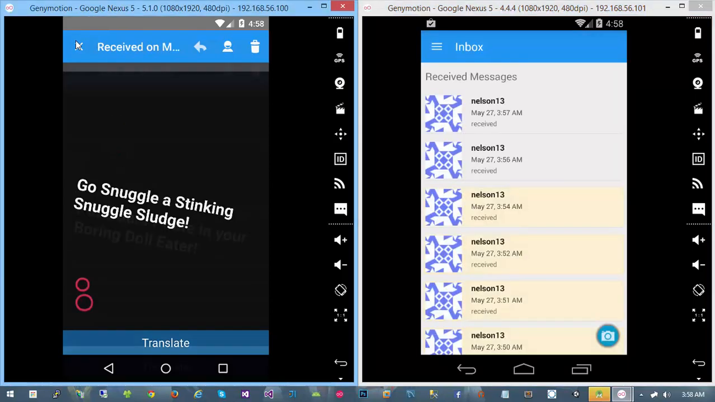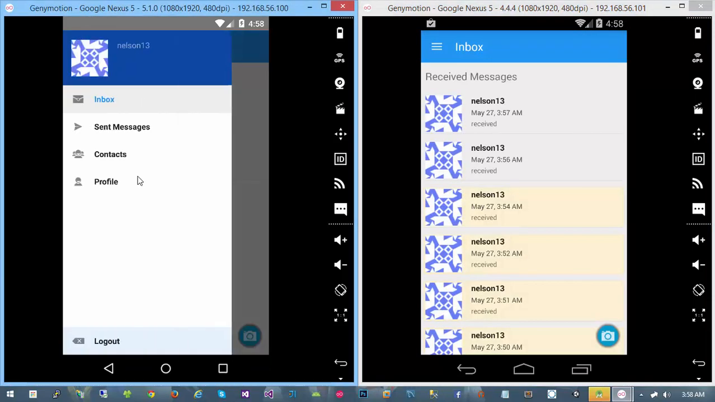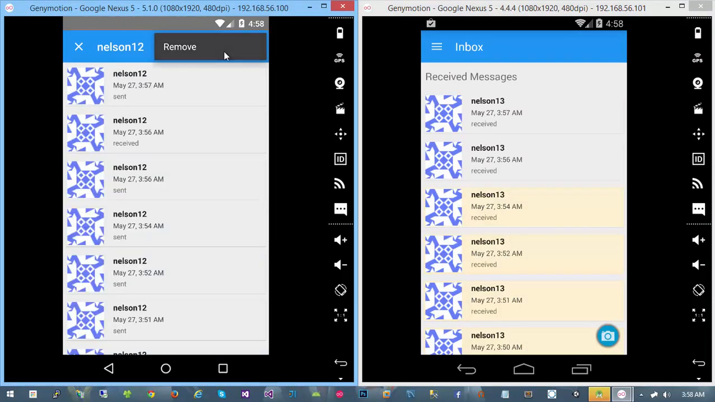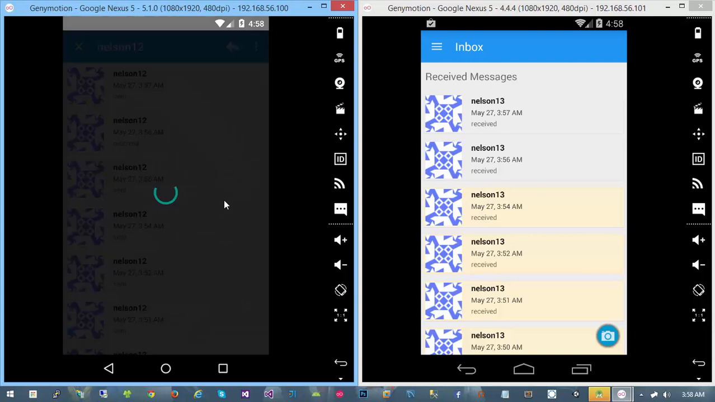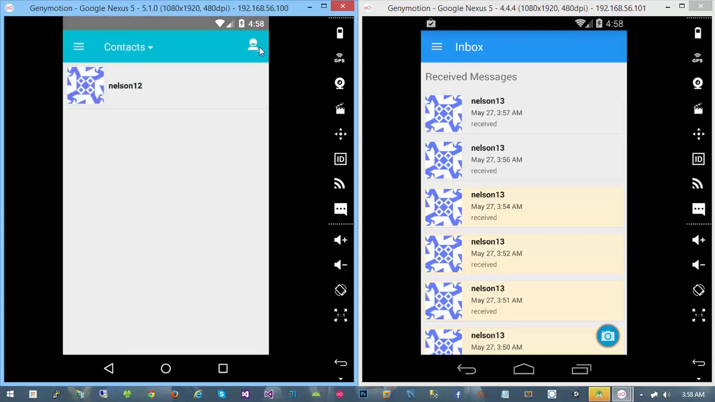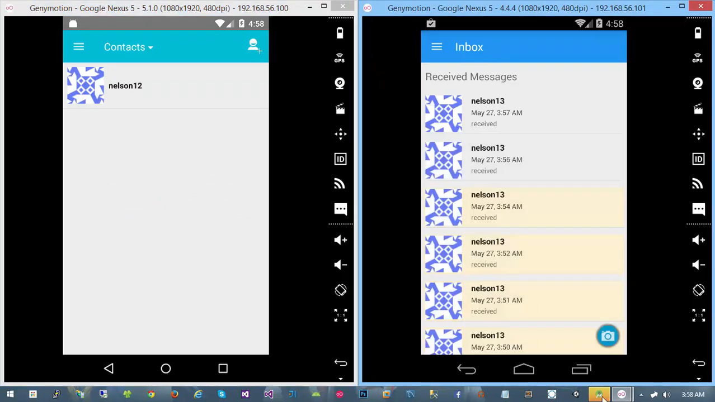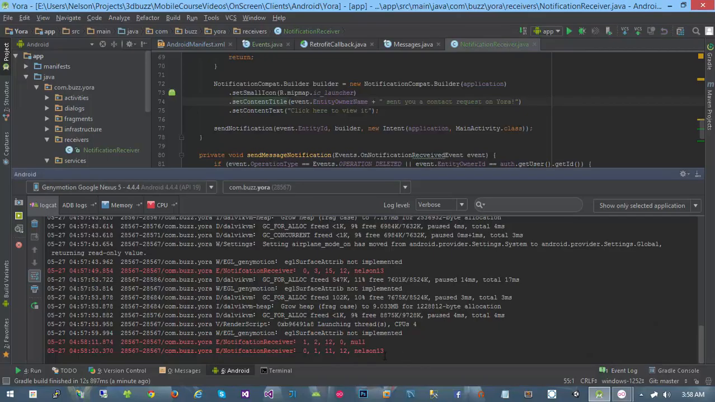Let's go ahead and check the contact request first. What I'm going to do is select my contact and remove him. So Nelson12 is no longer a friend. Then I'm going to go ahead and add Nelson12. Send contact request. And we don't seem to have gotten a notification for that. We did get a Nelson13.